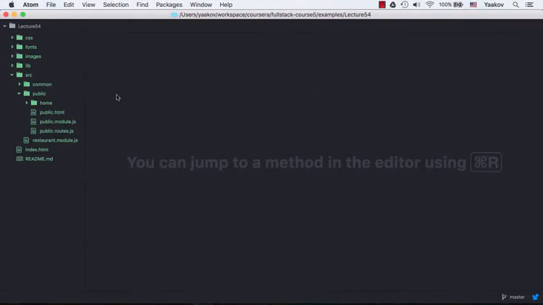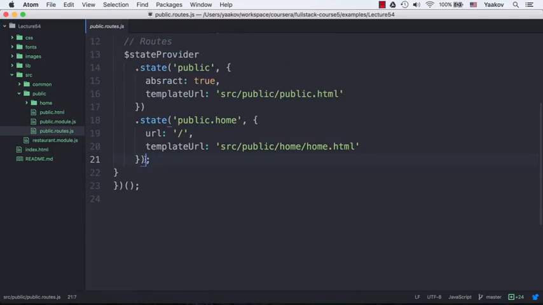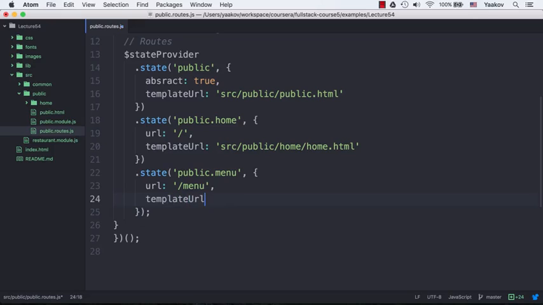Let's go back to our code editor and go to public.routes.js. And let's go ahead and create one more state, and we'll call it public.menu. And that state is going to have a URL, and the URL is going to be /menu. And for now, let's just give it a templateUrl of src/public/menu/menu.html.